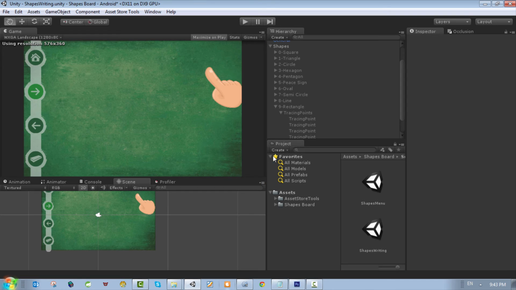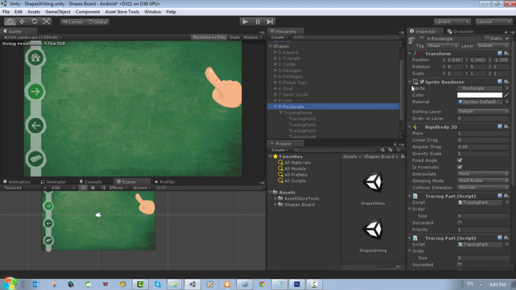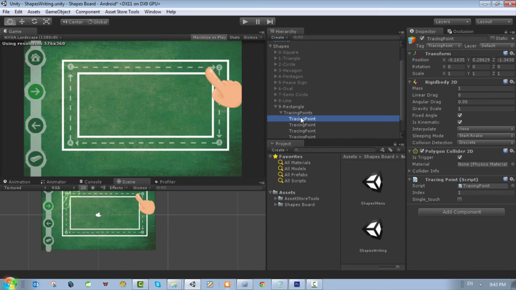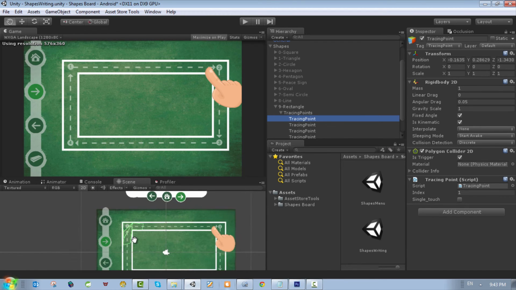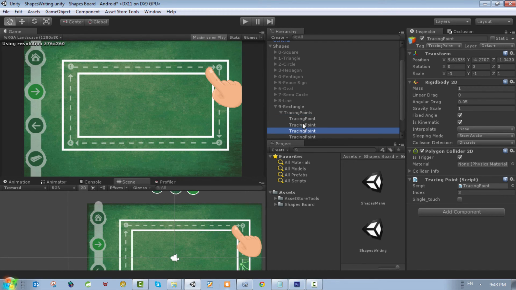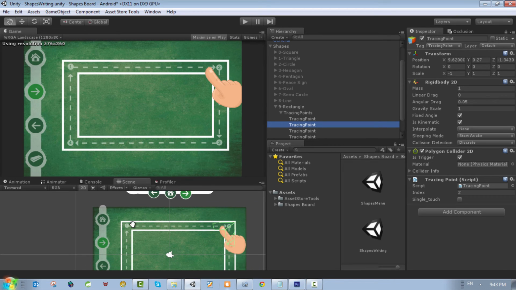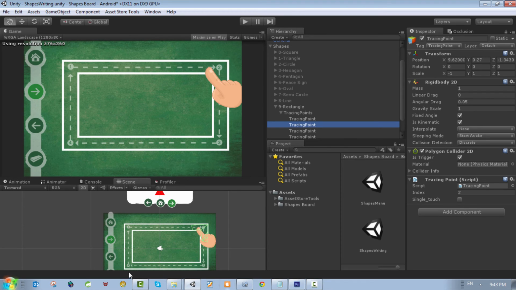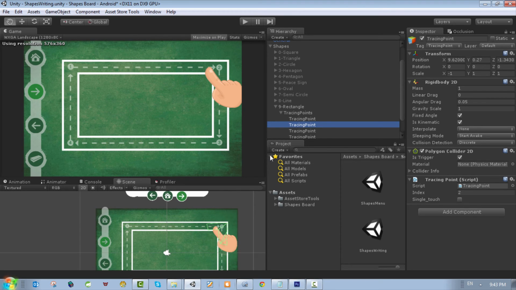but nothing happened. The tracing line renderer is working, but we didn't assign the paths. So we need to go back to the rectangle and turn it on, and see what the main tracing points are. We've got 4 tracing points, as you remember. The first one is here, the second one is here, and we said that we've got 4 tracing parts. The first one is from 1 to 2, the second one from 2 to 3, the third one from 3 to 4, and the last one from 4 to 1.